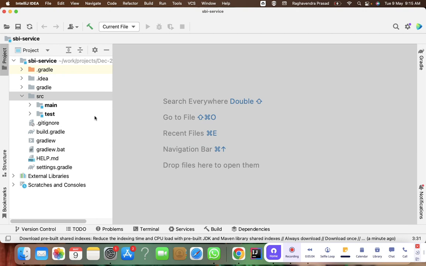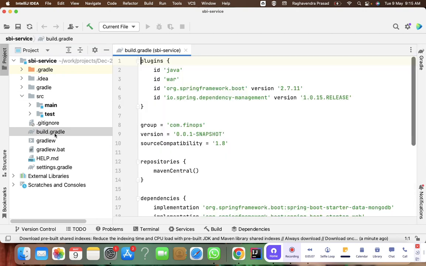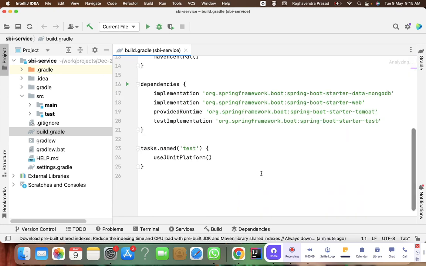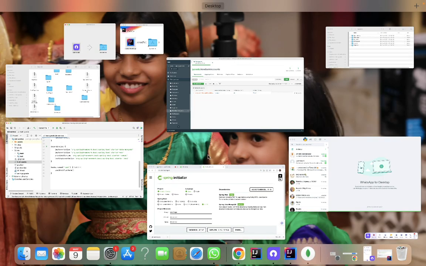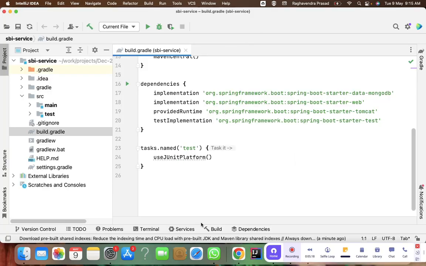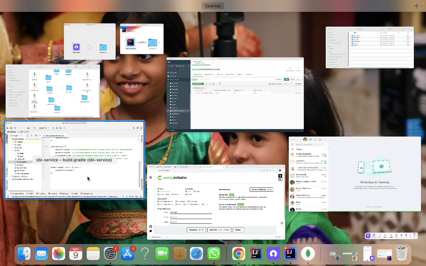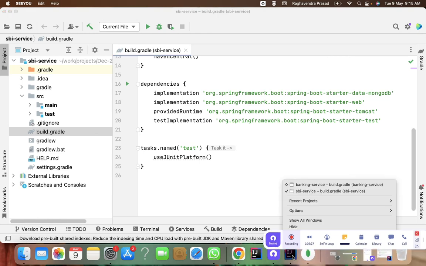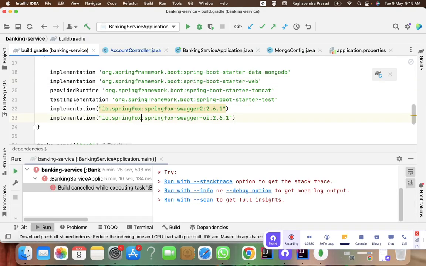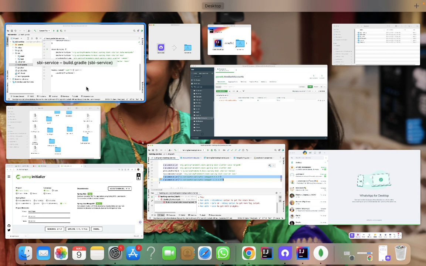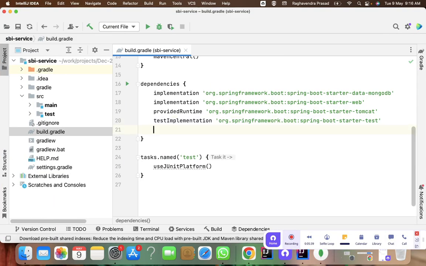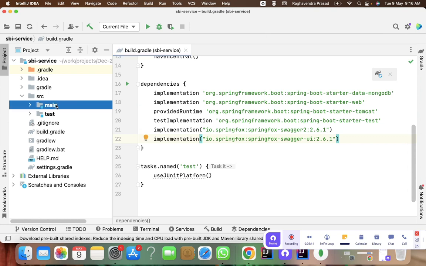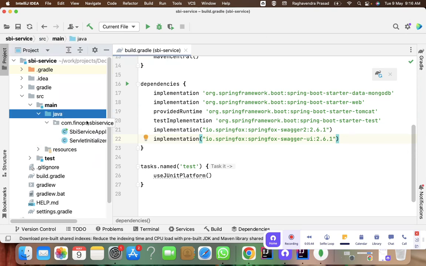As soon as you load the project, the immediate step is to add Swagger support. How do I add the Swagger support? I'll just copy paste from the previous project, the banking service. So these are the two lines that I need to add in the build.gradle file. So I just add it here. And then the next step is to add the Swagger configuration class.